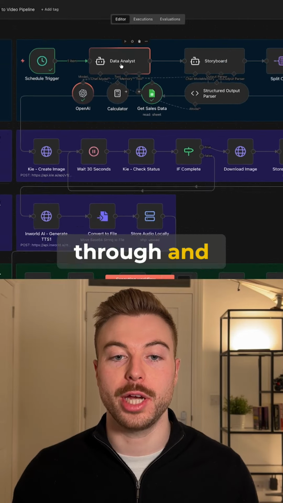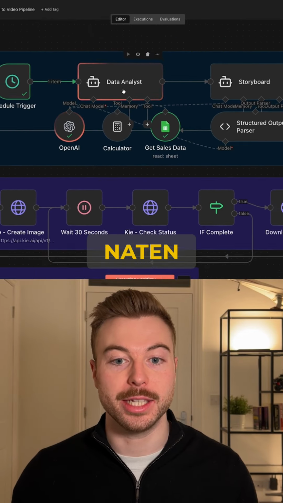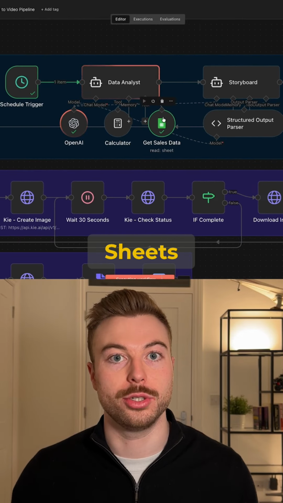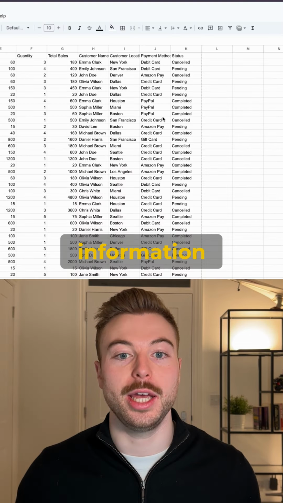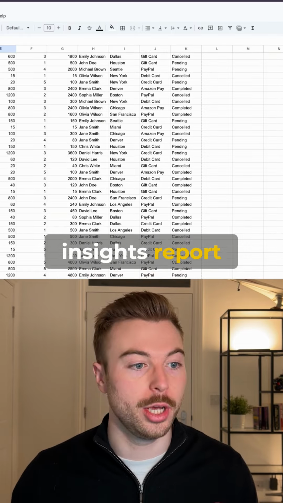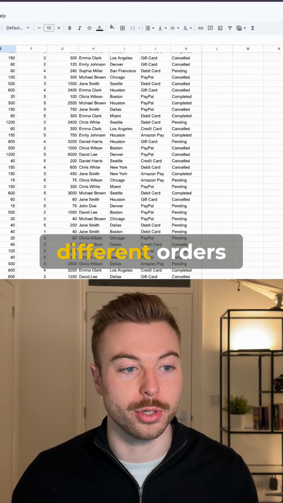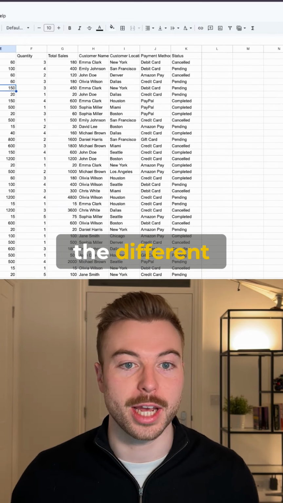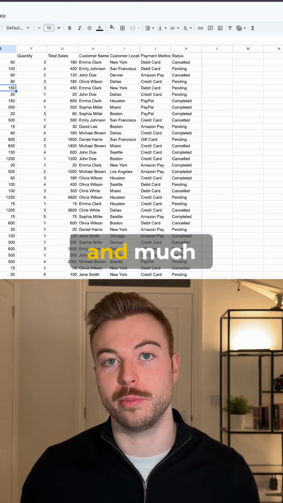We're going to go through and use an AI agent in n8n and a Google Sheets node to pull in the information. In this use case, we've now got an Amazon Insights report, which is just detailing out lots of different orders, the amount, the different categories, example customer names, and much more.